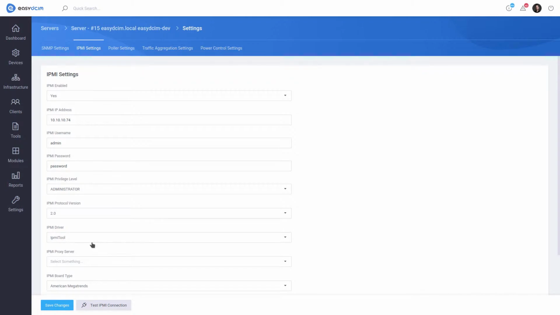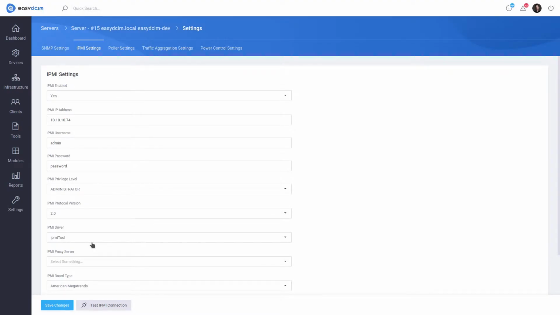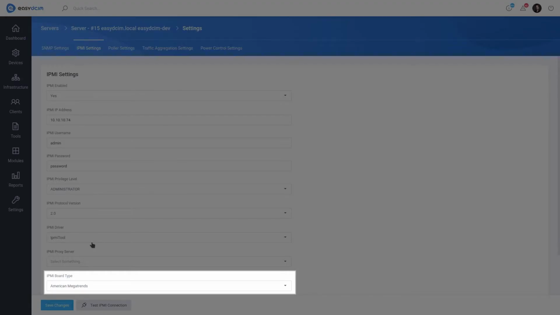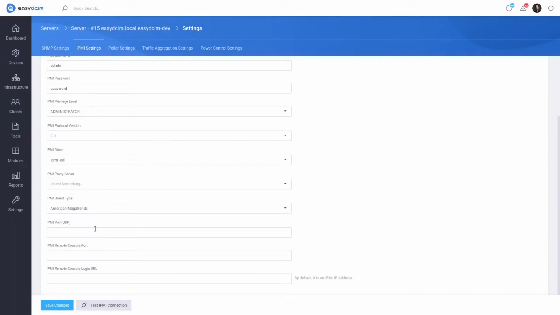Additionally, the administrator can define the IPMI driver, that is the controller used during the connection. By default, it'll be a driver that uses the IPMI tool command. The IPMI board type field shall specify the manufacturer of the server. Based on this field, EasyDCIM downloads the corresponding applet from the Java console for remote configuration of the server.